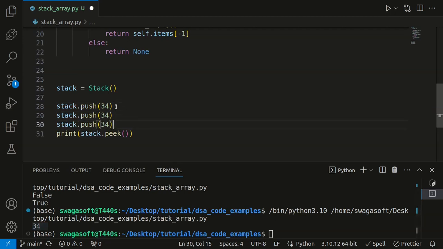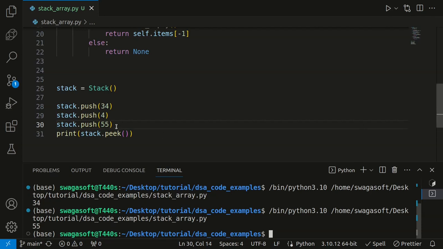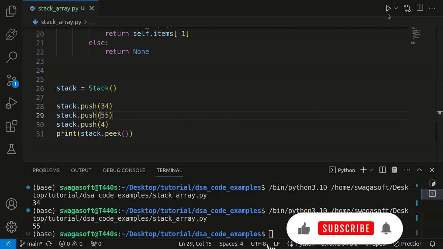Let me add multiple items. I'm going to add 4, then I'm going to add 55. I'm going to save. The expected result should be 55. You can see that is that. If I also swap this line and save, the expected result should be 4. Run. You can see we have 4.